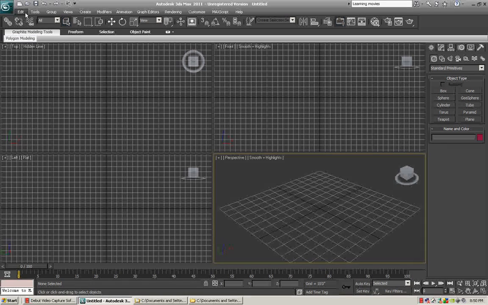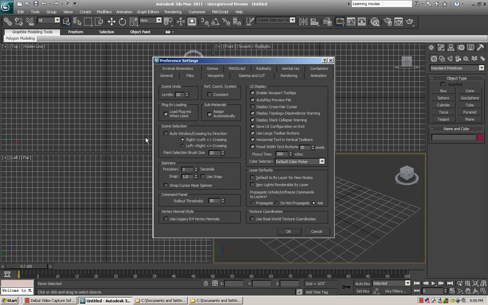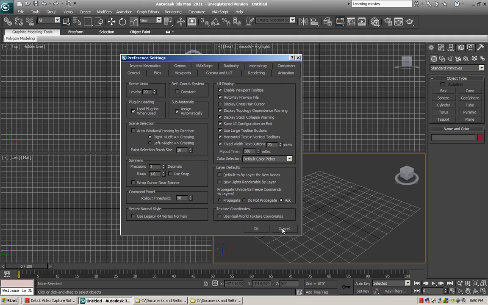Beginning in the upper left-hand corner is the application button. Click on that. You can see this is where we can set a new file, reset the file, open, save, import, export, and various other options available. We also exit 3ds Max, and we have options available through this drop-down menu.